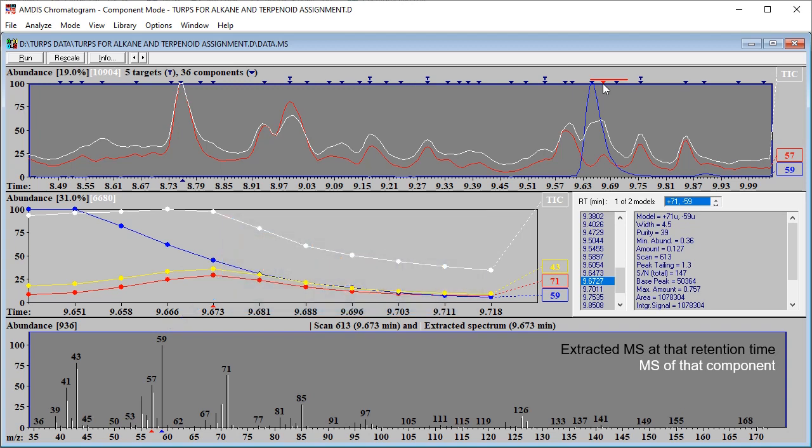And the great thing about AMDIS is that having produced this pure mass spectrum of whatever component we were looking for, you can now search that against a library, if you have one installed, in order to try and identify it. But we're going to be using AMDIS for a different task, so let's look at that.